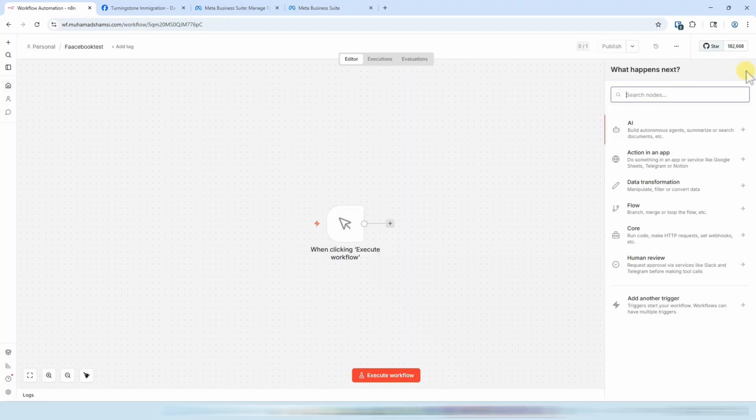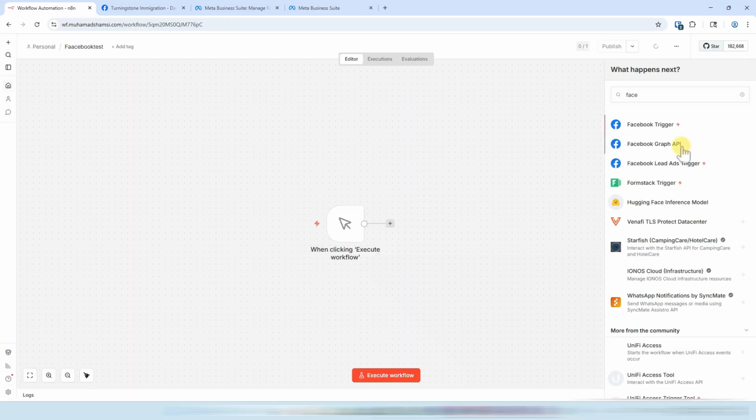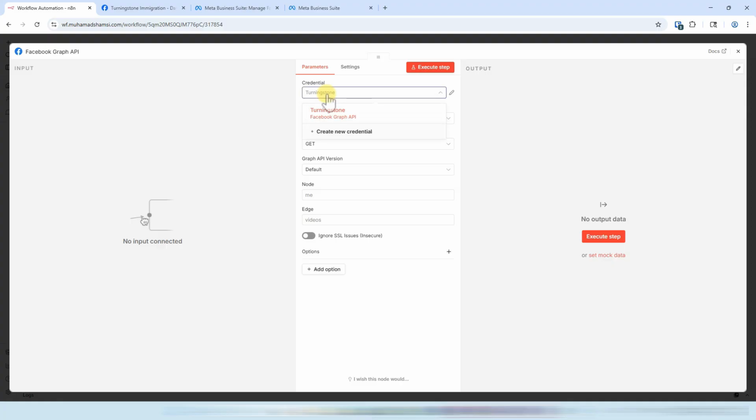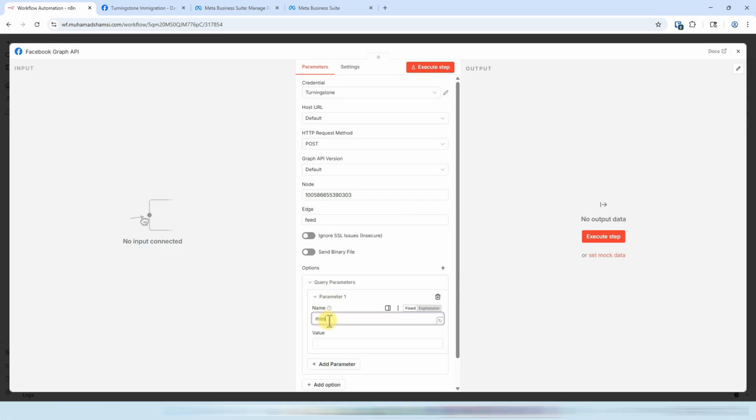I will create a manual trigger and add a Facebook Graph API node. I'll do a post. The node is going to be the ID of my Facebook page, which I took previously. I'll put the query parameter as message. And we will do a test post. We are ready to do the test.